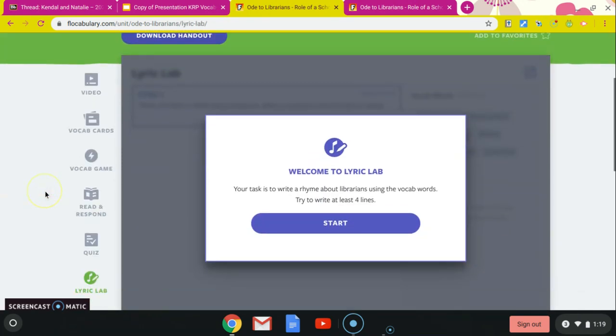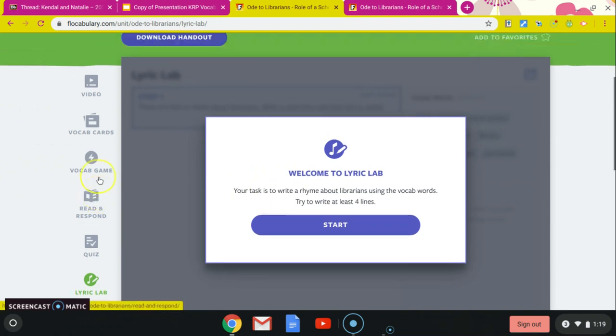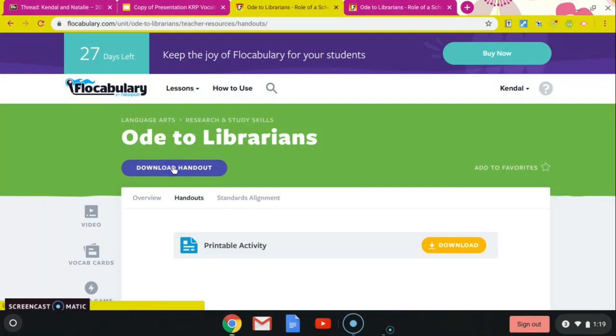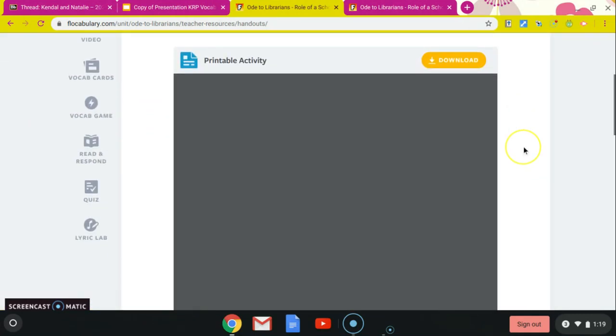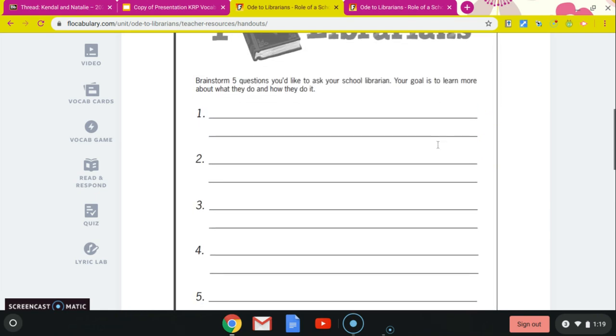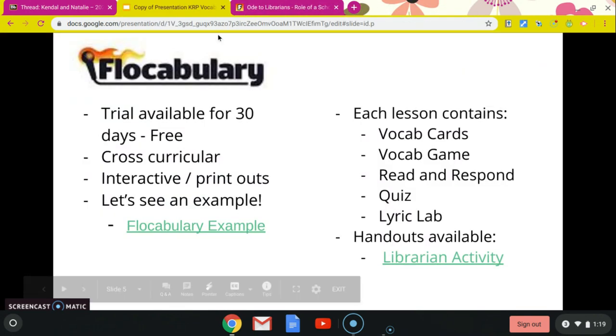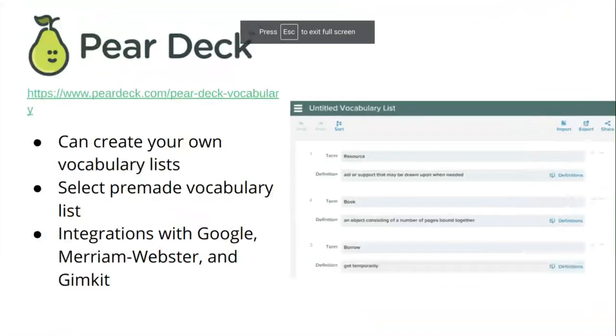And then there's a lyric lab that could be used either in the library or an ELA setting, or if somebody's just working on literacy in the classroom. So writing a rhyme and trying to write at least 4 words. There's also a handout that you can download, and it gives you this printable activity. This one is Loving Librarians and 5 questions you'd like to ask the school librarian. So I really like Flocabulary. It's put out by Nearpod, and it does give you a lot of access to different lessons that you could use in a classroom.